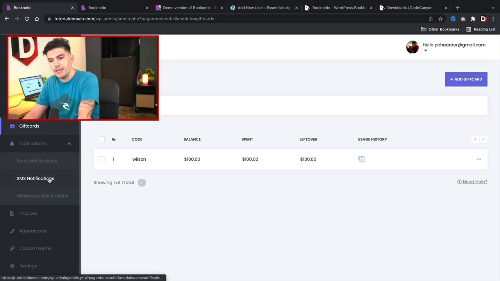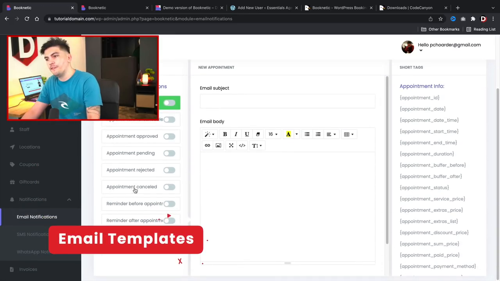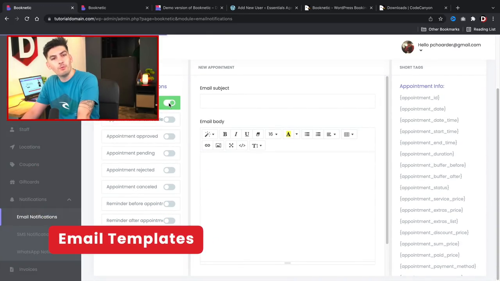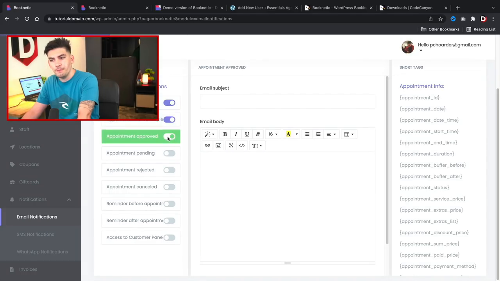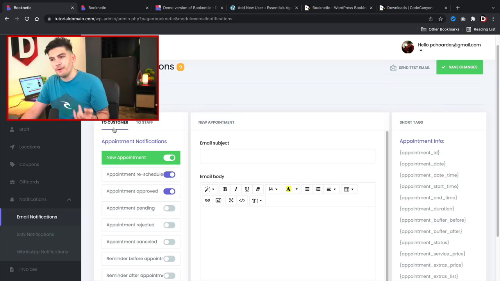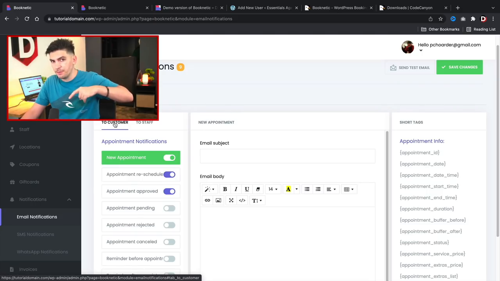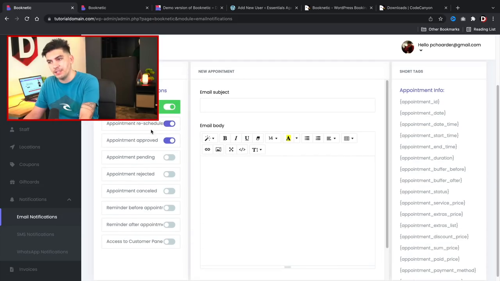Here we have notifications. So we have email notifications. This is where you can configure your email. So we have new appointments, like we talked about. We have the reschedule. We have the approved. And then you can go ahead and add in whatever you want. Now on the left side right here, you'll see that this says to customer, and this right here says to staff. So you just want to make sure that when you create these notifications, they correspond to the customer versus the staff. So I'll go ahead and walk you through, and let's do this here.